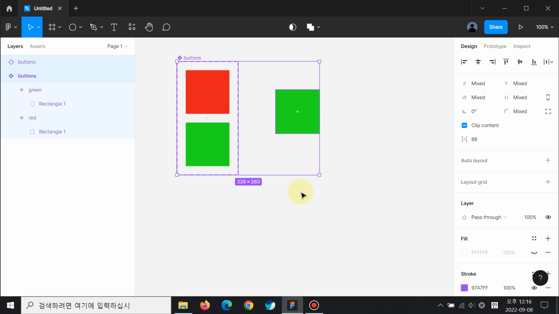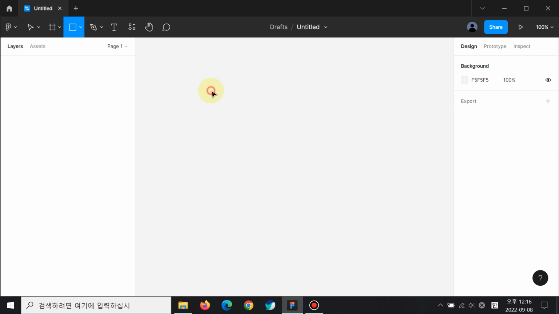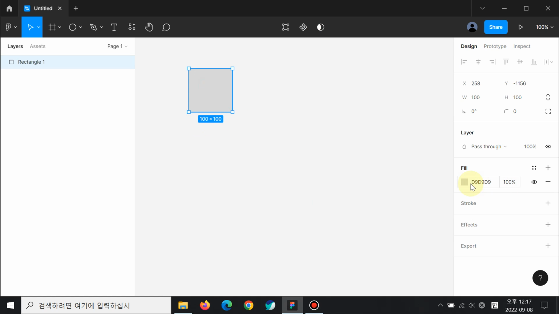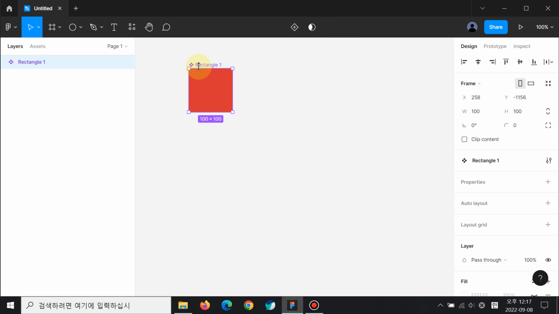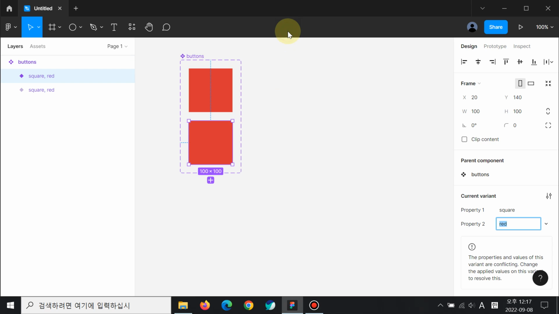And some of you might wonder, what if we name it with many slashes? For example, let me show you this. Color red, make it as component, buttons, square, red, like this, and we make this, and there are two properties here, square, and the values are square and red. So using multiple slashes, we can make multiple properties, and I will deal with this in detail later.